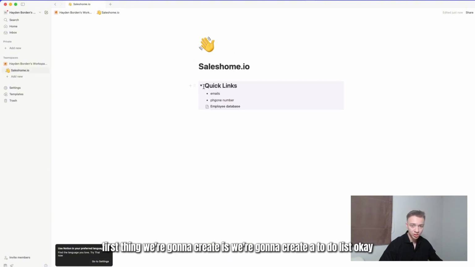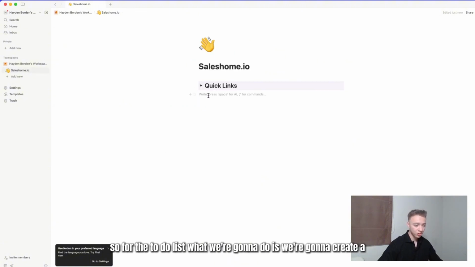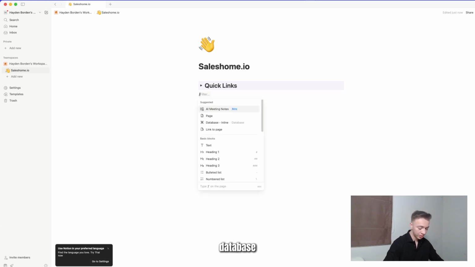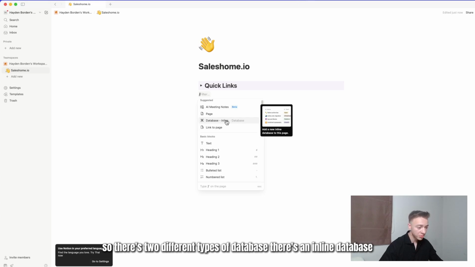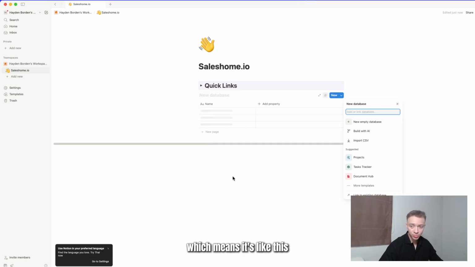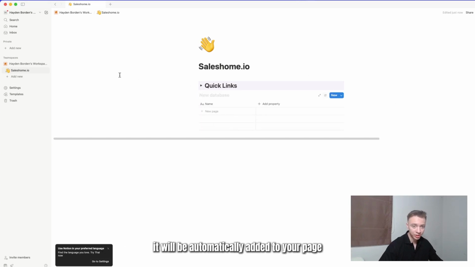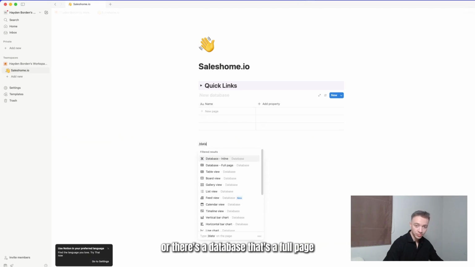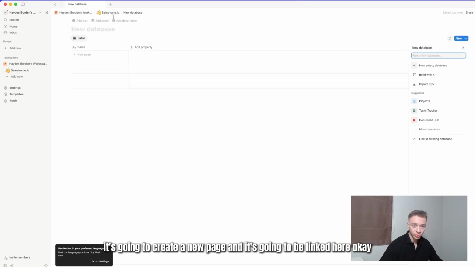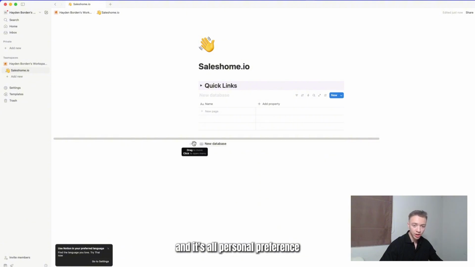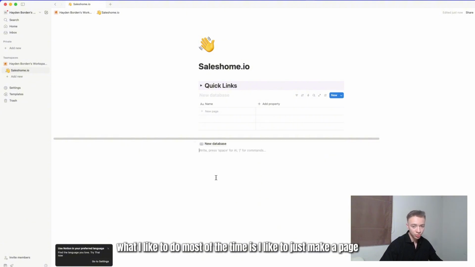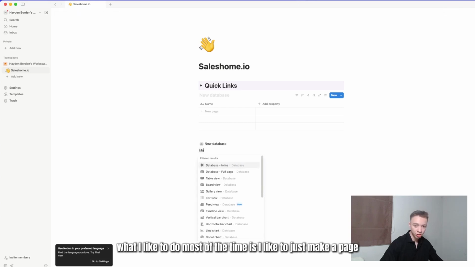The first thing we're going to create is a to-do list, okay? For the to-do list, we're going to create a database. We're going to do slash, and go down to database. There are two different types of database. There's an inline database, which means it's like this. It will be automatically added to your page. Or there's a database that's a full page. It's going to create a new page, and it's going to be linked here, okay? There's a big difference between the two, and it's all personal preference. What I like to do most of the time is just make a page.